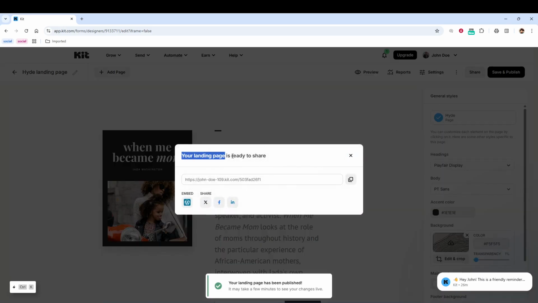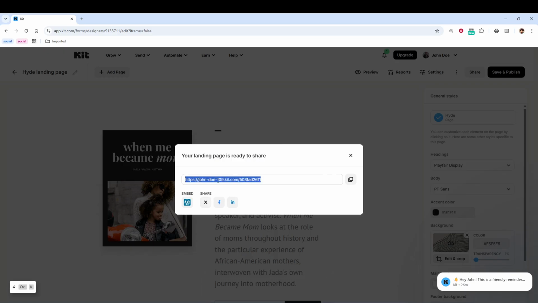When the page is published, Kit will provide a URL for the landing page. Copy that link. This is the link you will share anywhere you promote your email list, such as your social media bio, a post, a video description, or a direct message. Use the same link consistently so it is easy for people to find and subscribe. That covers everything you need to know.